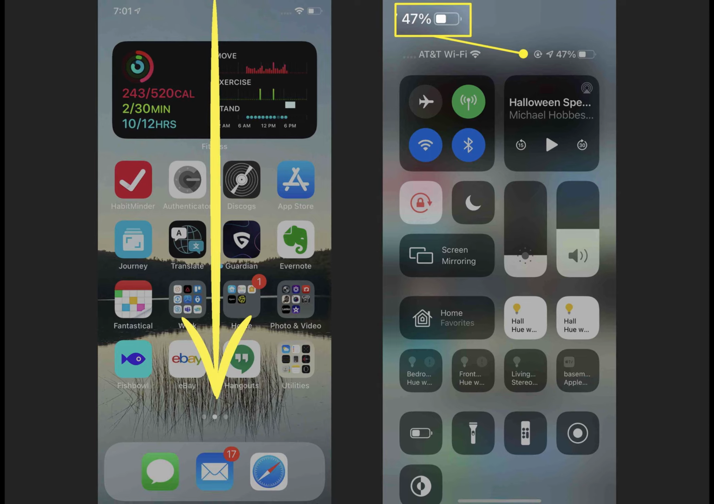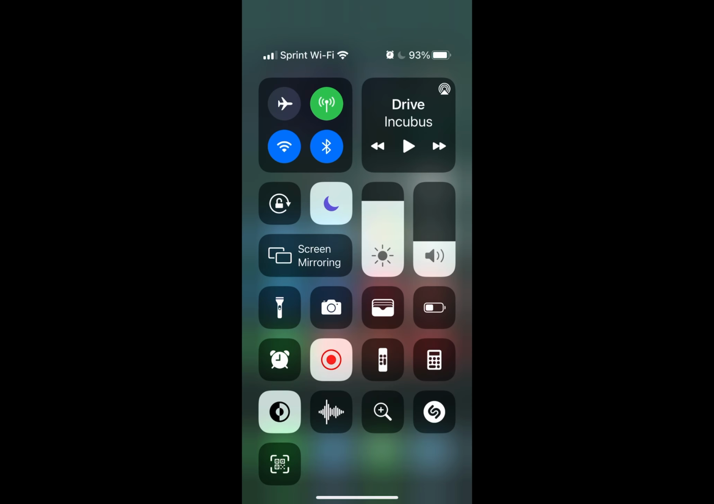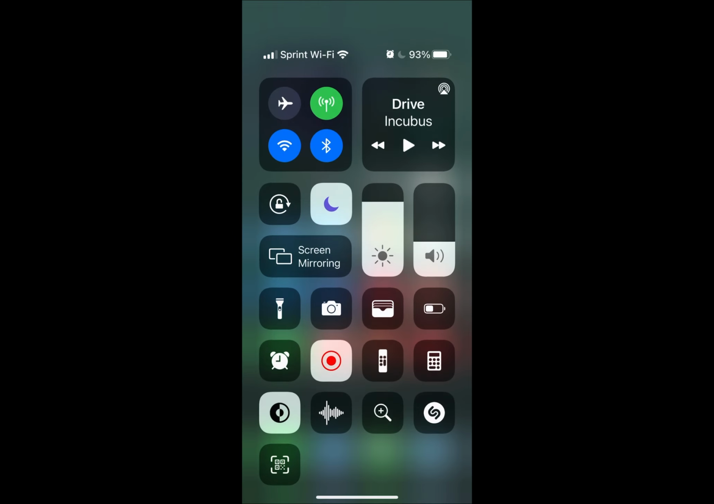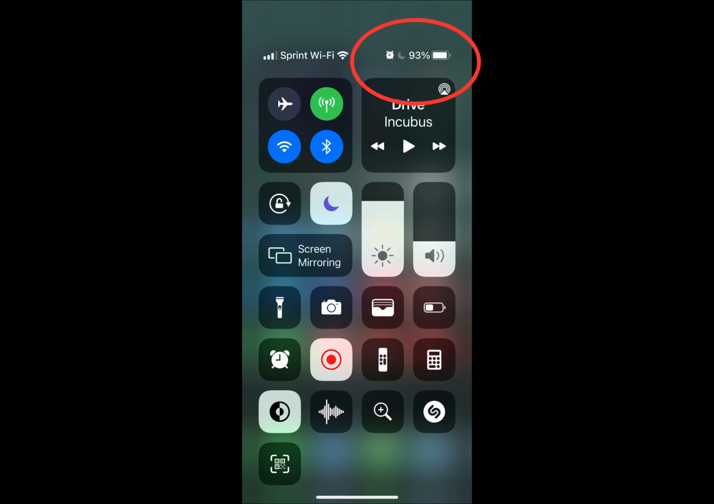So, to view the battery percentage, swipe down from the right corner of the iPhone or iPad screen to open your control center. In the top right corner of the screen, next to the battery icon, is the battery percentage. This is how much battery your iPhone has left. Swipe up or tap on the background to close the control center again.